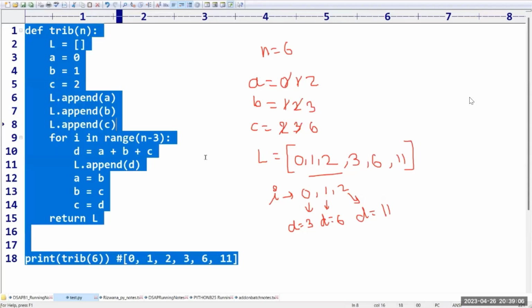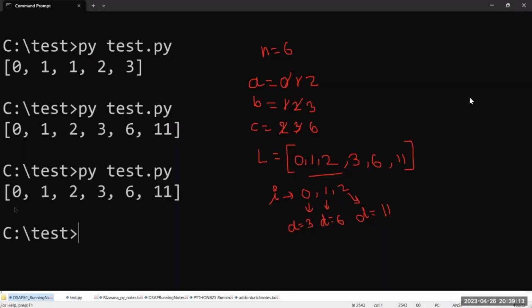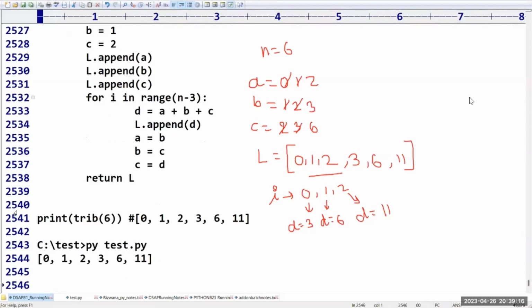Right? I think you people got clarity about this Fibonacci sequence also. Clear, friends? Any doubts up to this? No, sir. Is it clear for you people? Yes, sir. Can we solve this in a generator function?